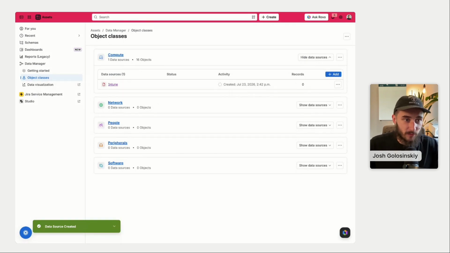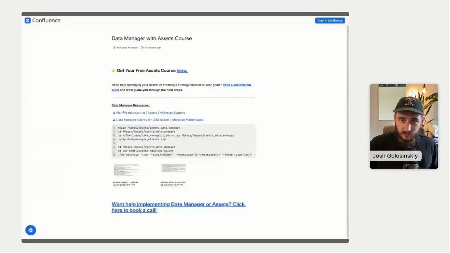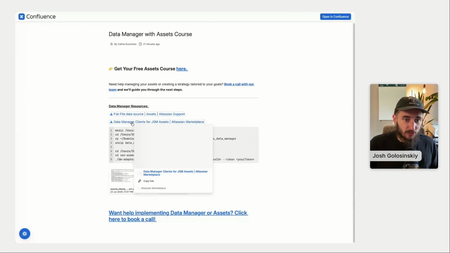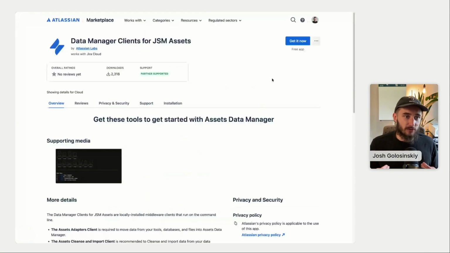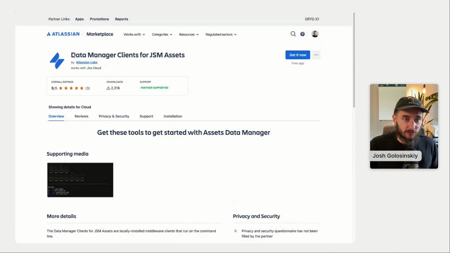So I'm going to run some of those commands that I just showed locally. Pretty much all you're doing, and I'll actually show you all this, we're essentially going to the marketplace, and we need to download something locally on our computer for Data Manager. It's called Data Manager Clients for JSM Assets. So you could go to the marketplace or you could just Google this.